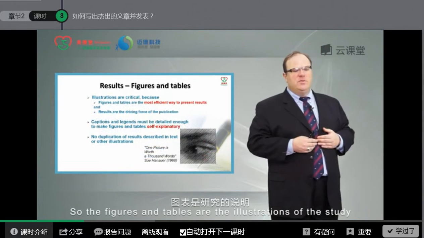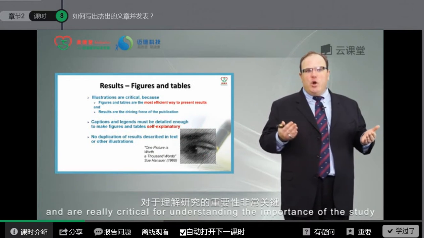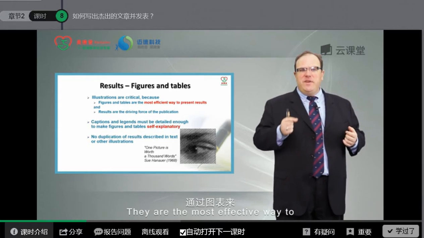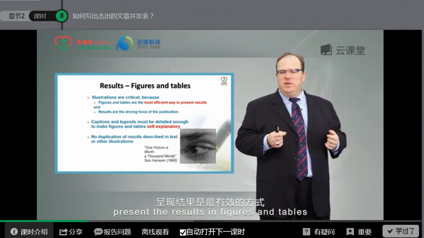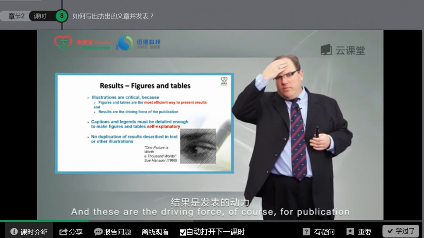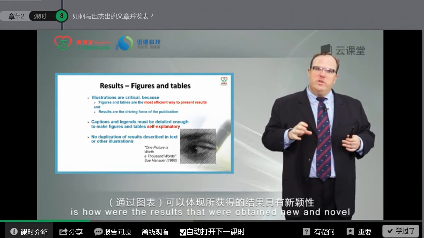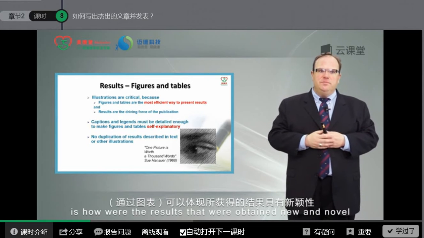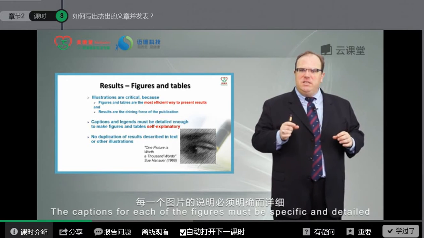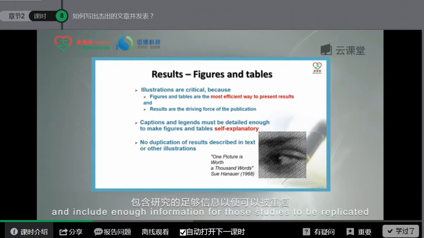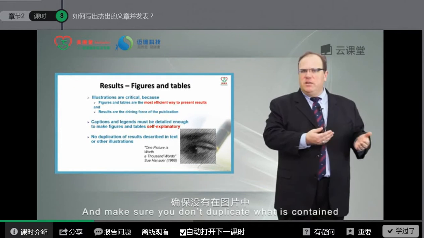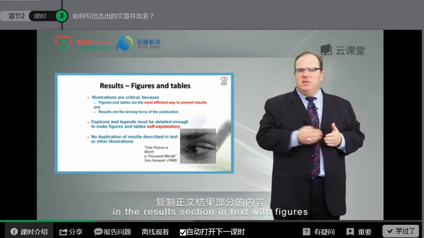So the figures and tables are the illustrations of the study and are really critical for understanding the importance of the study. They're the most effective way to present the results in figures and tables. And these are the driving force, of course, for publication, is how were the results that were obtained new and novel. The captions for each of the figures must be specific and detailed and include enough information for those studies to be replicated. And make sure you don't duplicate what is contained in the results section in text with figures.